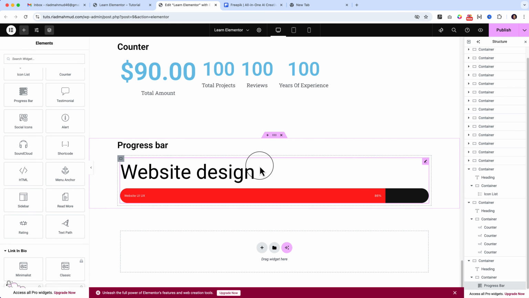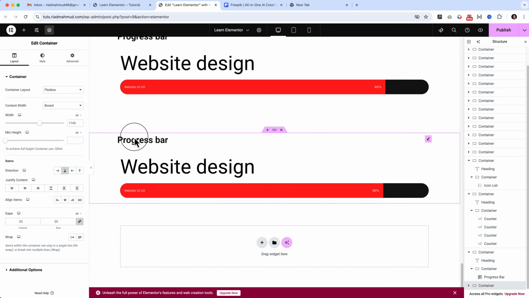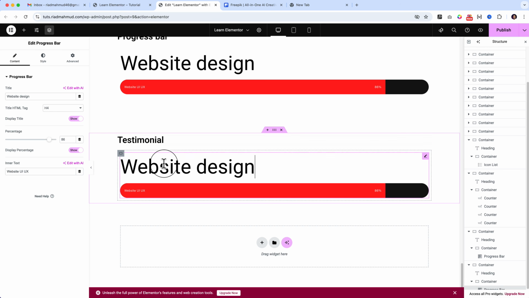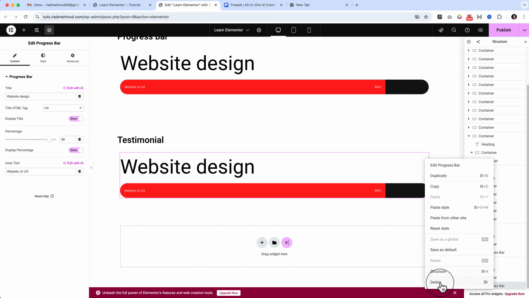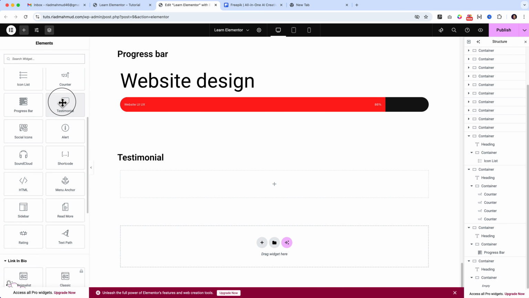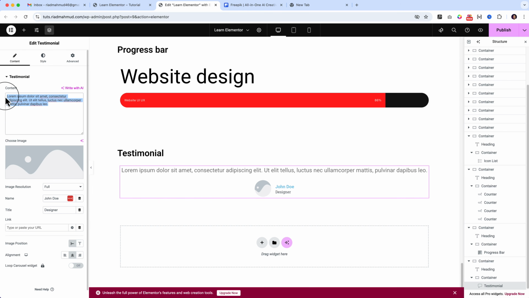So now let's explore the testimonial widget from Elementor. I'm gonna duplicate this one and type here testimonial, and remove this part, delete. And if you scroll down, you can see the testimonial is displaying here. I'm gonna drag and drop it here. The testimonial is visible. So if you want, you can add more content here.